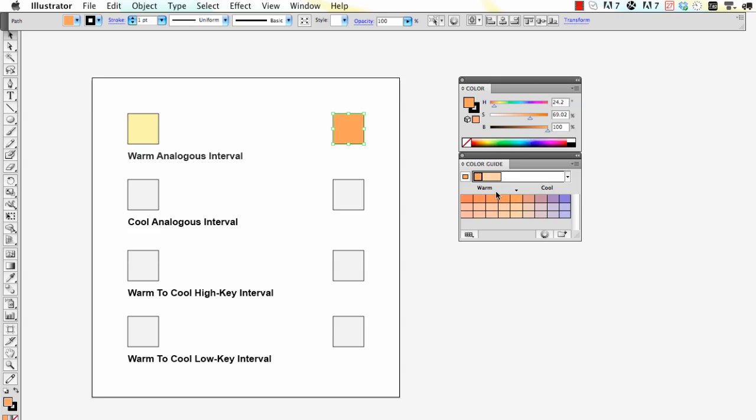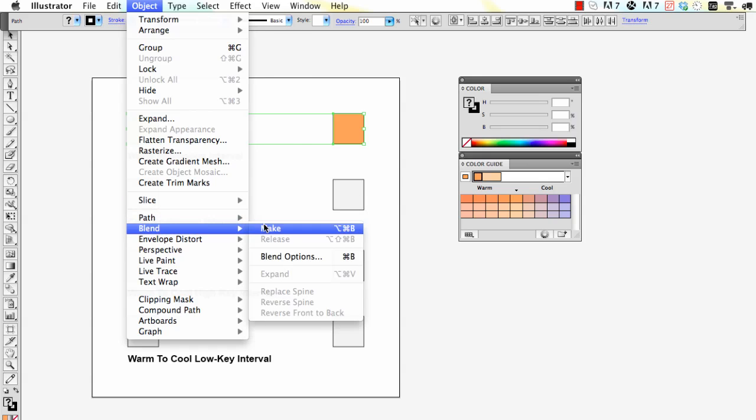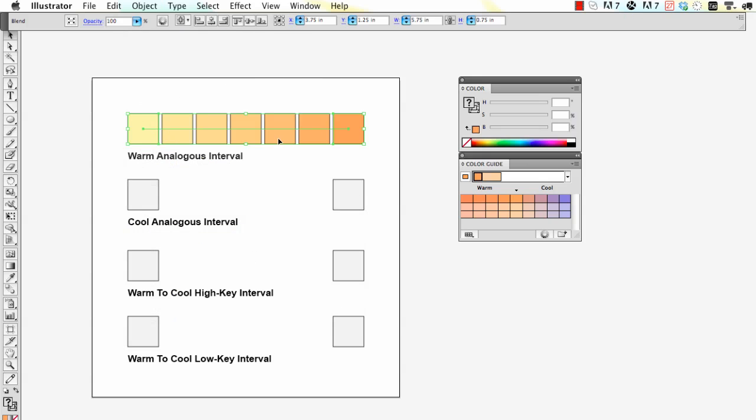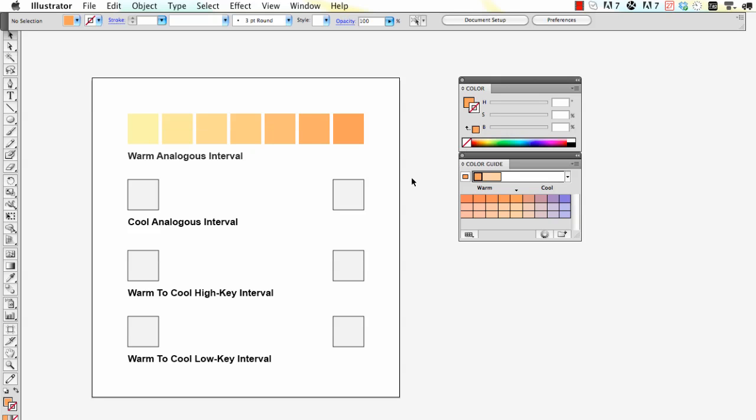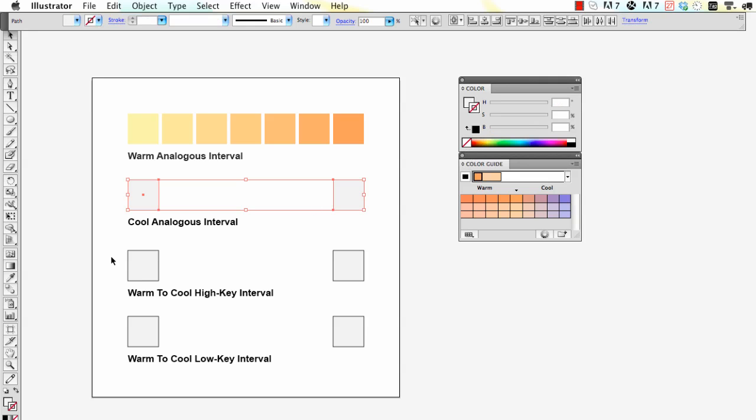So you see here we've got the warm colors, and here we have the cool colors. So you want to stay on the warm side for this warm analogous interval. And then I'll make my blend. So I'll just select both of those, and I'll go blend make. Now as you can see, I forgot to remove the stroke value, so I'm just going to go ahead and do that. I always prefer to see work without a stroke value. Okay, so I think I'll just go ahead and remove the stroke value on all of these now, so I don't forget to do that later on.